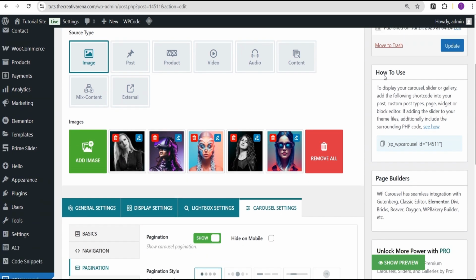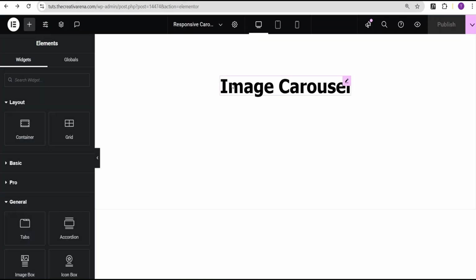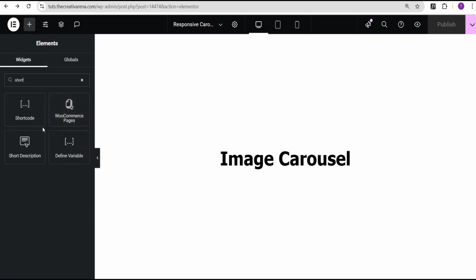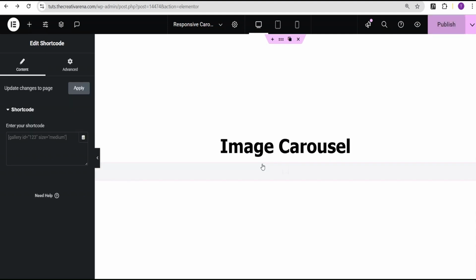Now you come over to where you see the how to use. You see this shortcode here, and you click on it and copy it. Head over to your Elementor dashboard. Here on the editing screen, I just search for the shortcode widget, then drag and drop it here and paste our shortcode here.